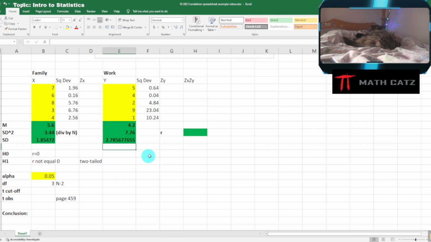So now I have my standard deviations for both, and I can calculate my z-scores for each of these values. For the x value, that's going to be the deviation, which I'll do again.